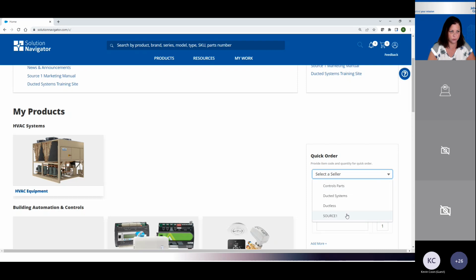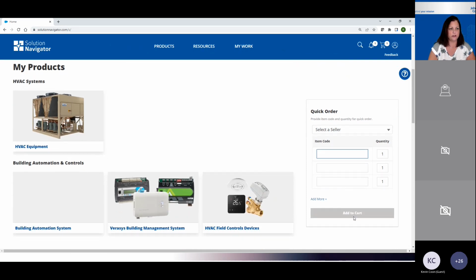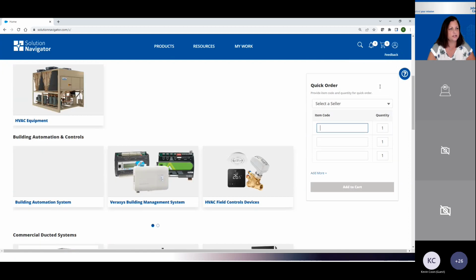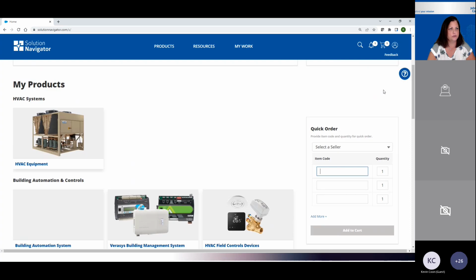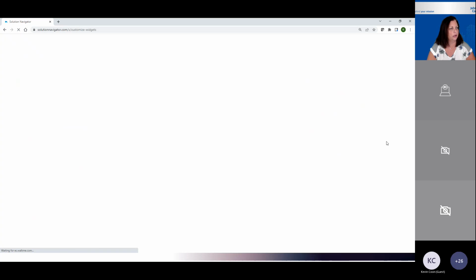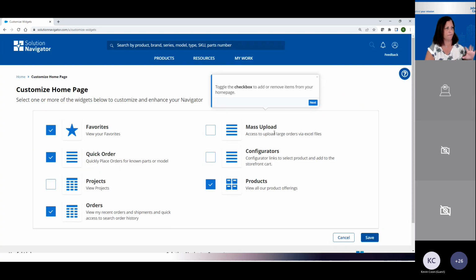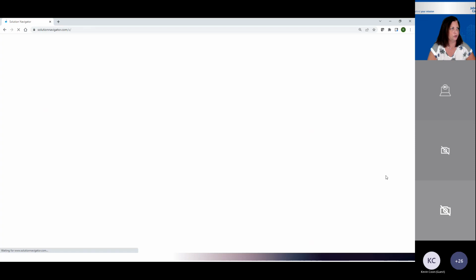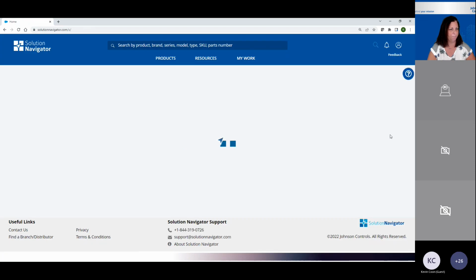You just drop this down to whatever seller, put your item in, click add to cart, click the cart. You could check out very quick, very easy process. Just a really great tool there. And then what's not displayed, let's go up to the top, customize widget. And again, you may have different options available to you, which is completely okay. Mass upload, I'm going to actually add that to my dashboard as well.